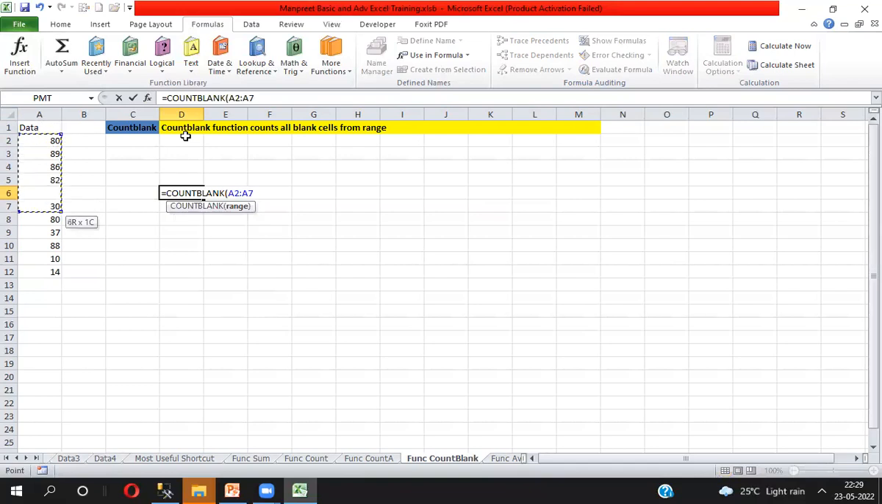A2 to A12. One more. Yeah, enter. Why are you getting 1? Counting only blank cells. Yes, it's counting blank cells. That's why. Okay. Now press Control Page Down.